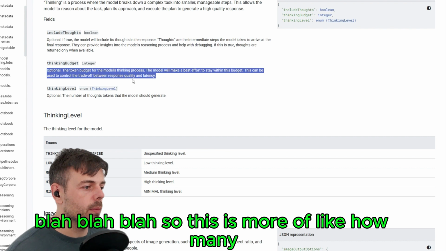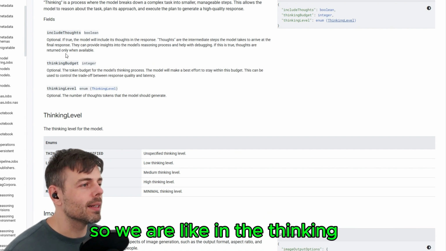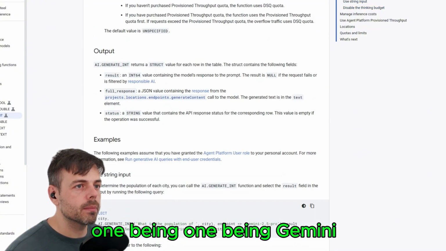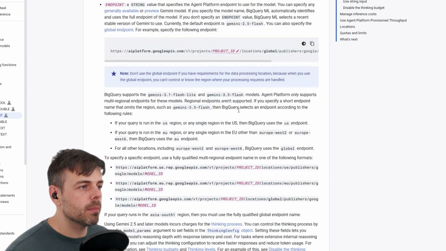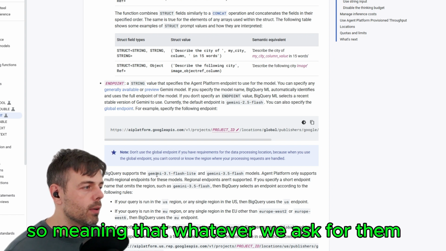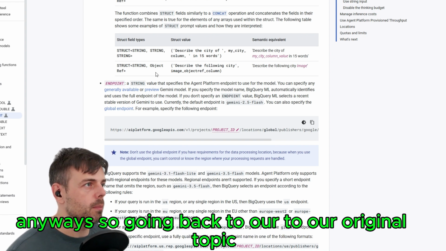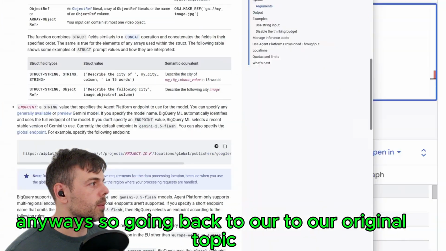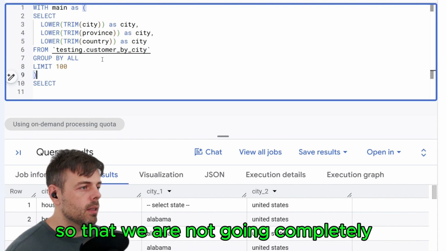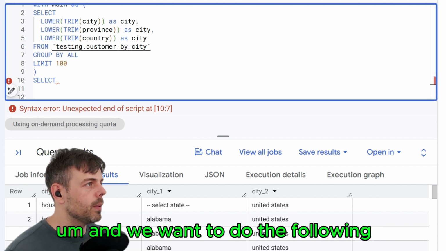So this is more of how many tokens we want the model to use before it basically starts doing something, right? So we are in the thinking models, because even though we have two models here, Gemini Flashlight and Gemini Flash, they both are thinking models. So meaning that whatever we ask for them, they will iterate over the input. Anyways, going back to our original topic. So we have this, and for our case, let's just limit this to 100, so that we are not going completely overboard with everything.